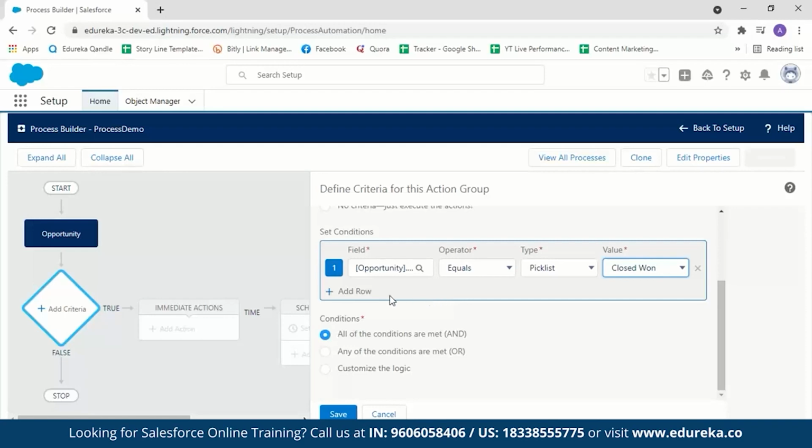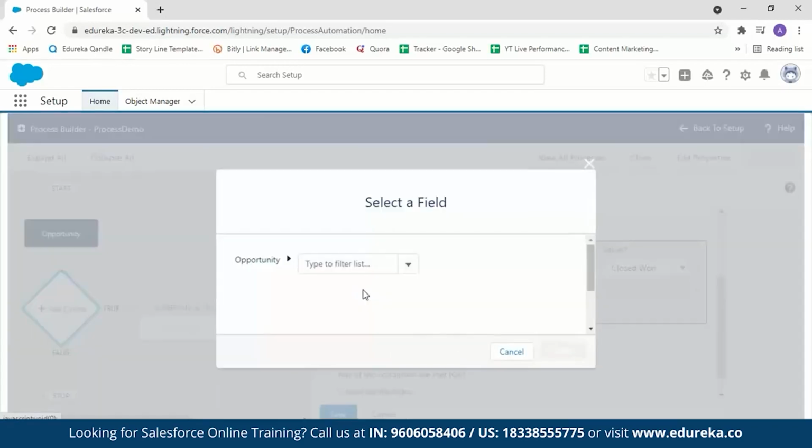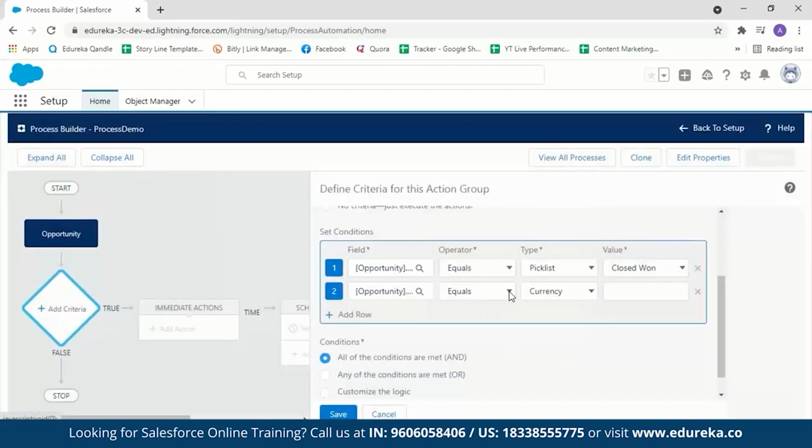So in order to set another condition, we'll just click on add row. Now here we'll select amount. So we'll choose this, and amount should be equal to or greater than. So we'll select greater than or equal to. The type will be currency. And now let us set this as 100,000.